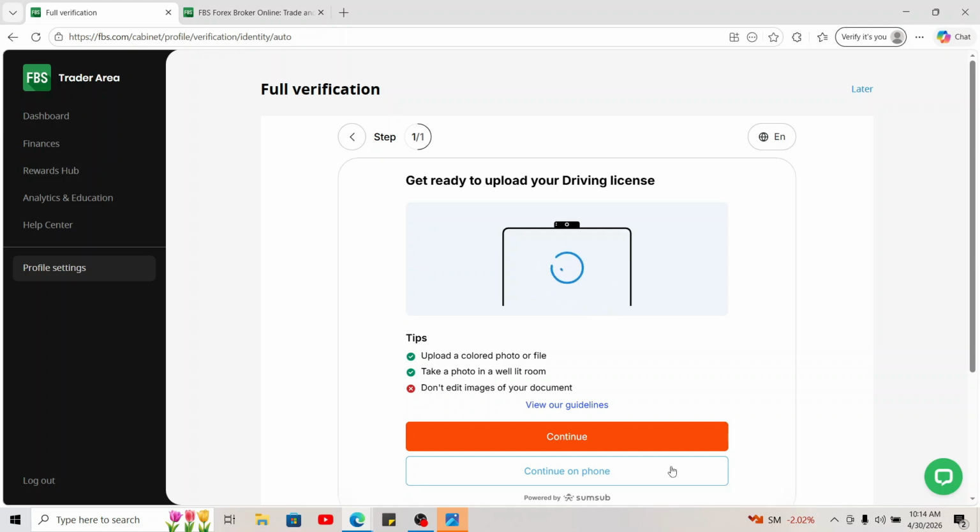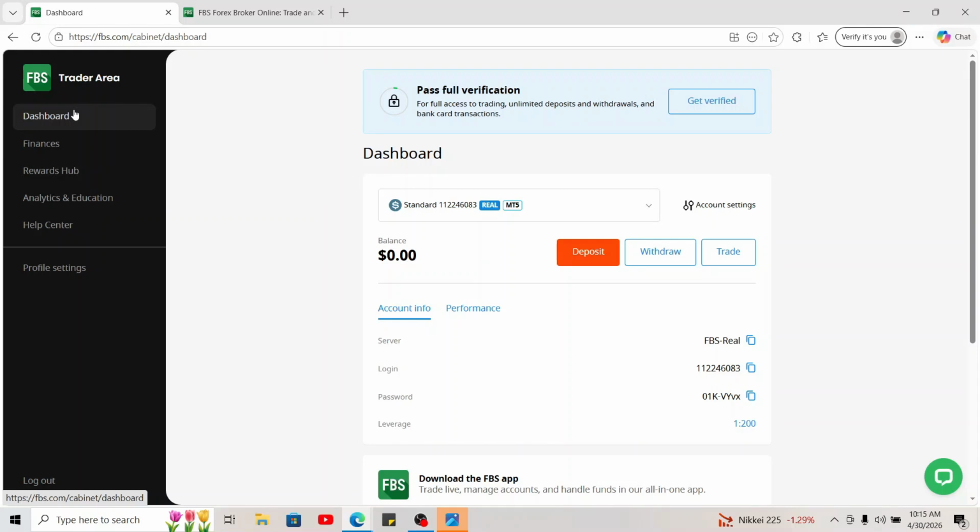Just make sure to use real information. Do not crop or edit documents. Good lighting helps faster approval, so make sure that you upload the correct document with correct lighting. So right after you do that, you will be able to verify your account on FBS. So that's how you do it.